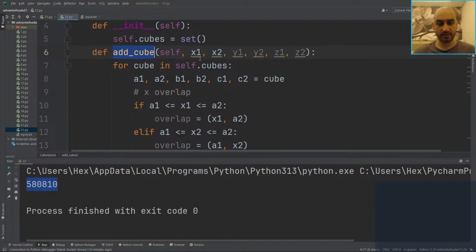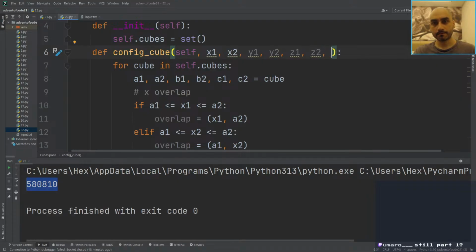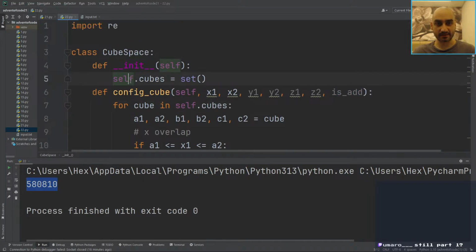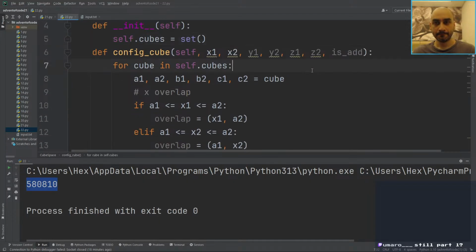Well, so this should really be like config cube, because this we might add or we might remove. So we want is add. So that'll tell us. So first we do all the splitting, then we decide whether we're actually inserting cubes or removing them.